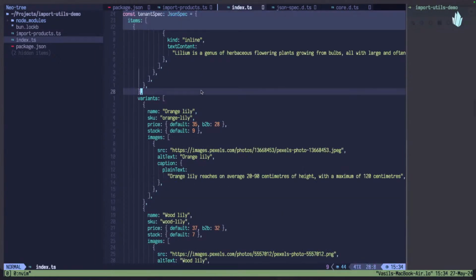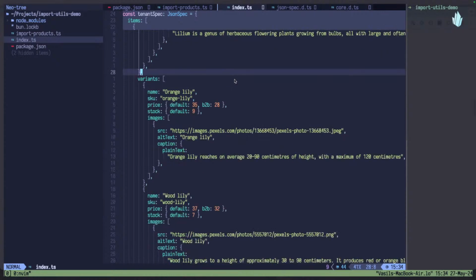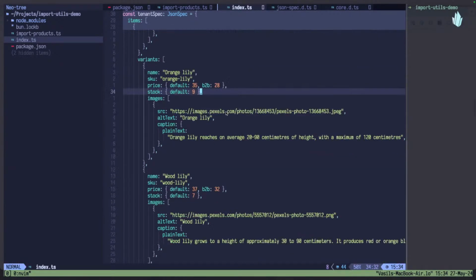What else we can provide with the import utilities are the variants which the product is going to have. In this case, this will be a variant of orange lily with the SKU, the price and the stock. And also we will have images for the variant. What is good here is that this could be any external image that you may have uploaded somewhere, we can grab it from anywhere.